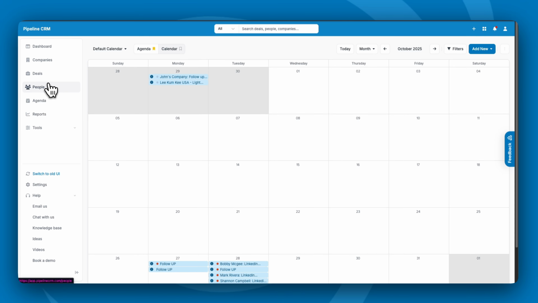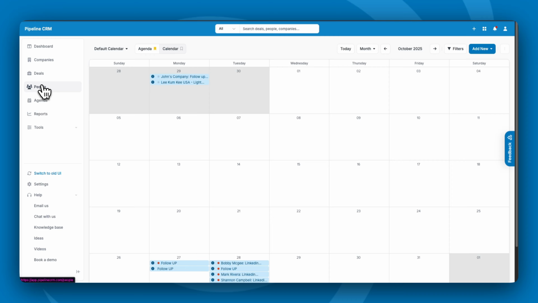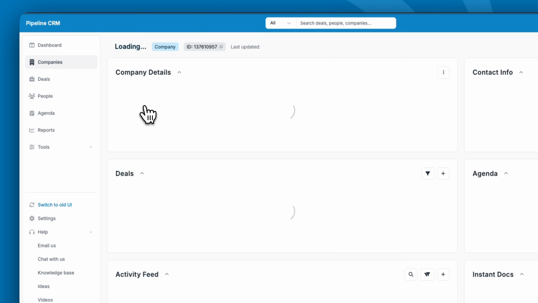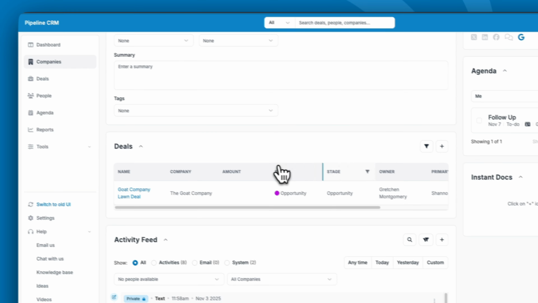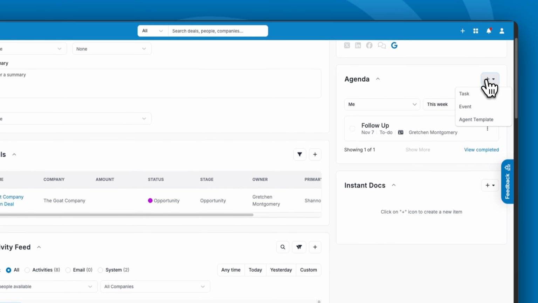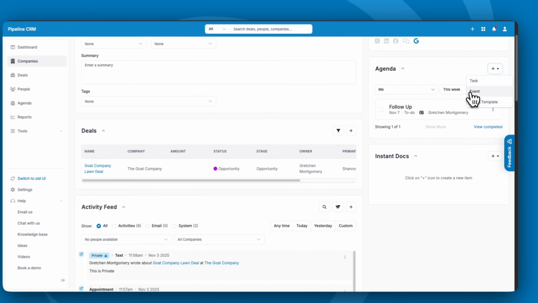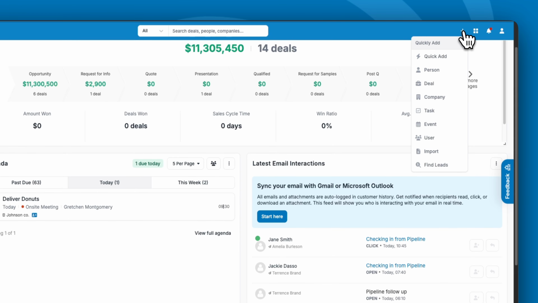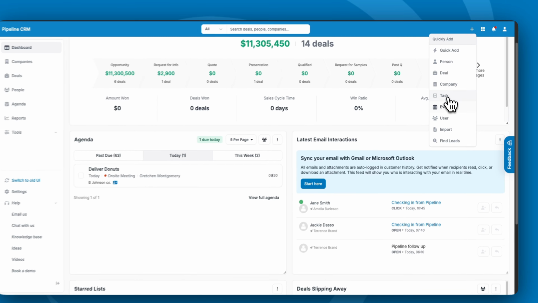You can also, from any people, deal, or company profile, if I click into the GOAT company and scroll down, I can add an activity here, and I can go here to my agenda and add a task or event. Also, from anywhere in the system, you can click this Add button at the very top and click Task and Event.